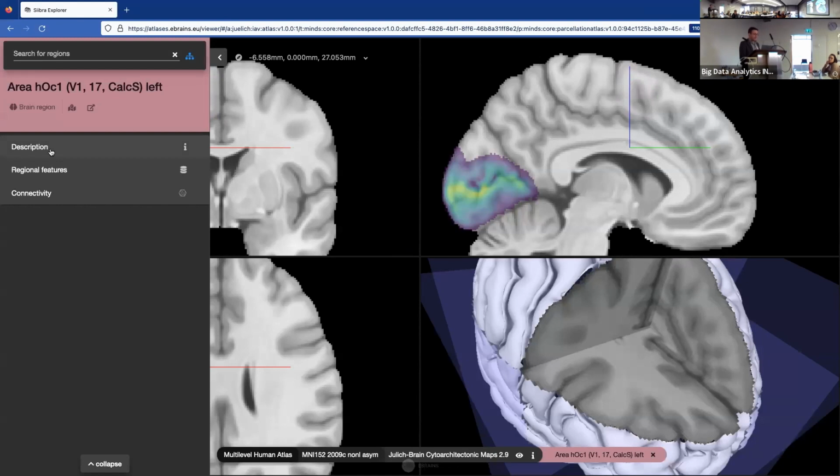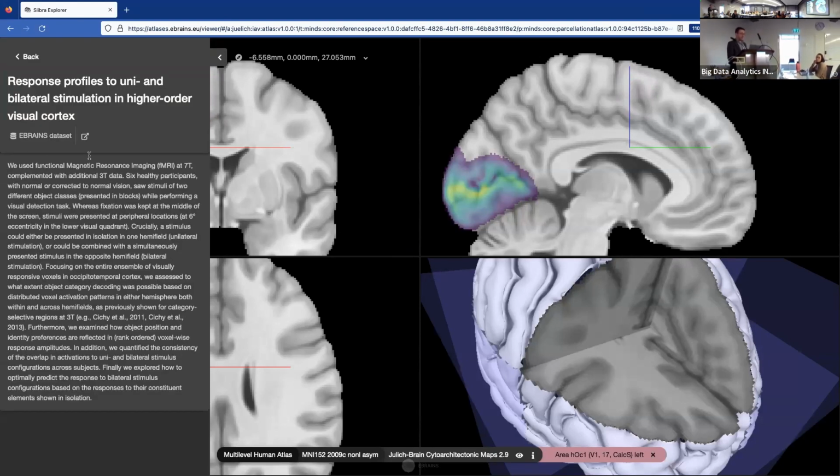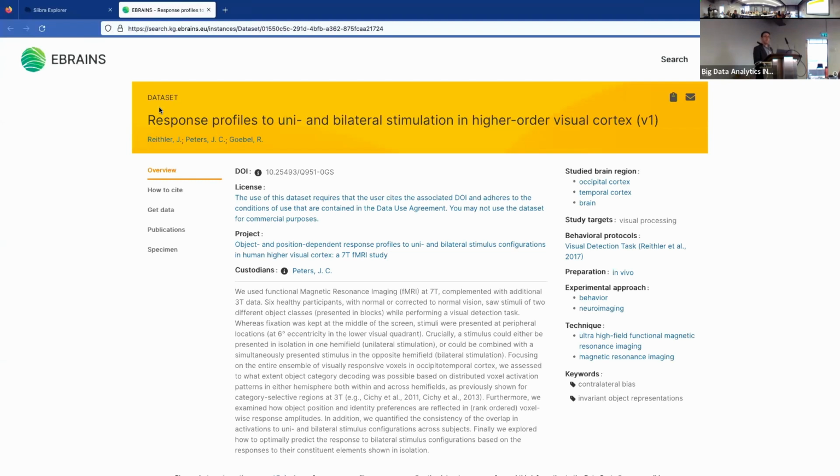Good. There are also other features which are not specifically supported, like I just fetched one randomly here. These are still eBrains data sets, and you can still open and download them. It just means that the viewer doesn't give any specific support to work with this particular data. It only has a link.